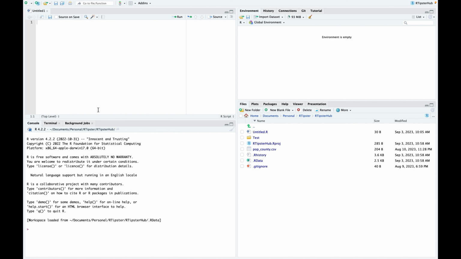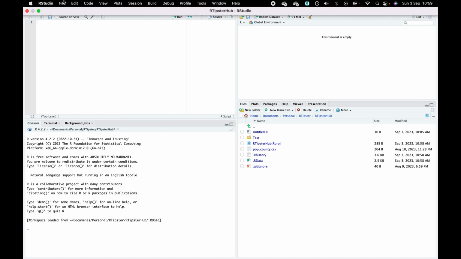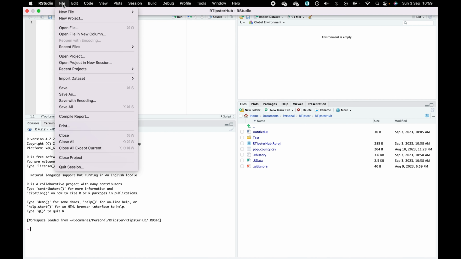And if you want to go to past projects, or you want to go to what you had been working on, you can just go to File, then Open Project, or look at Recent Projects, which is basically what you have been doing. That's how you organize your files and you organize your code in R.